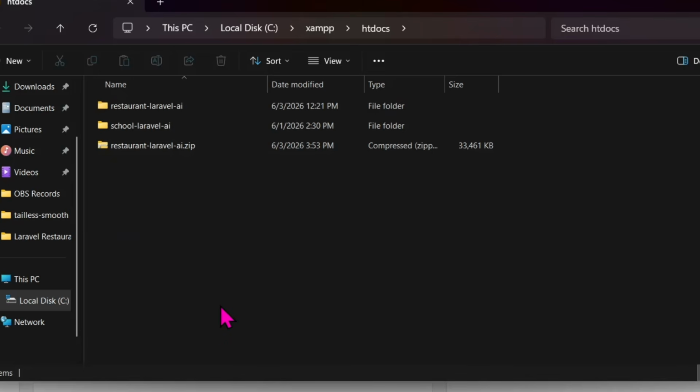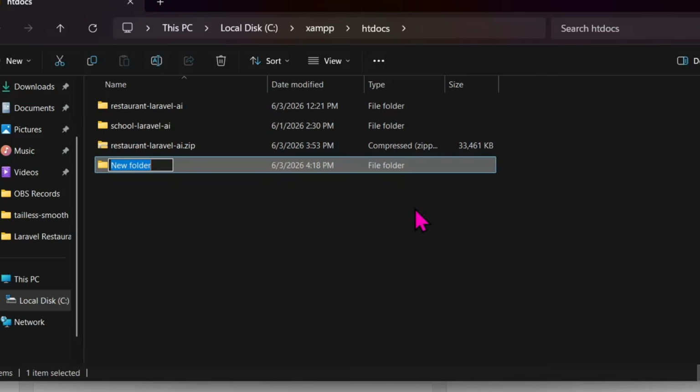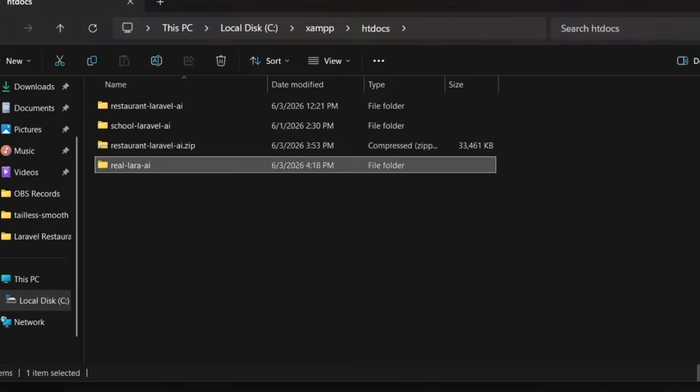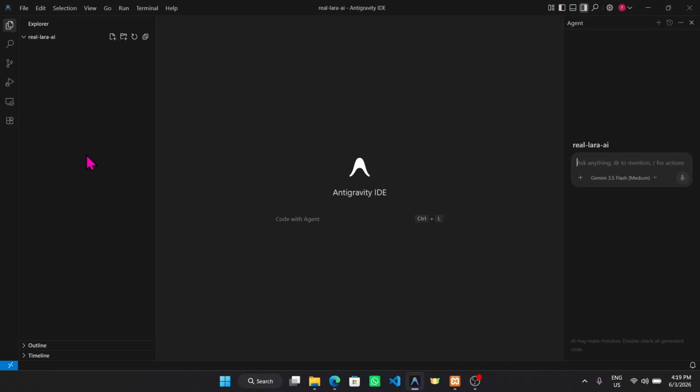All right, and here I will create my new project folder, and the folder name will be real-lara-AI. This is my project, let's say. Now I'll drag and drop the project here. I have added the project, right?